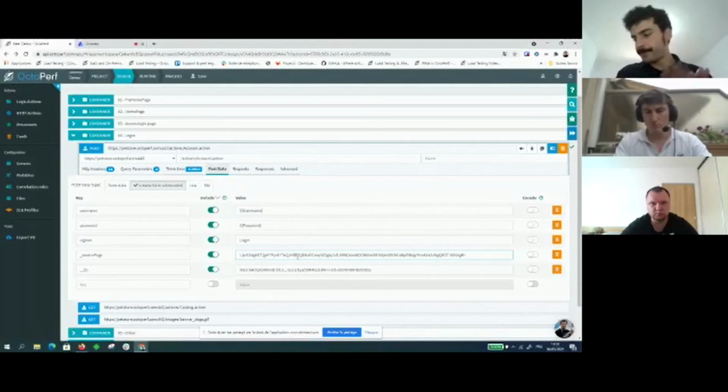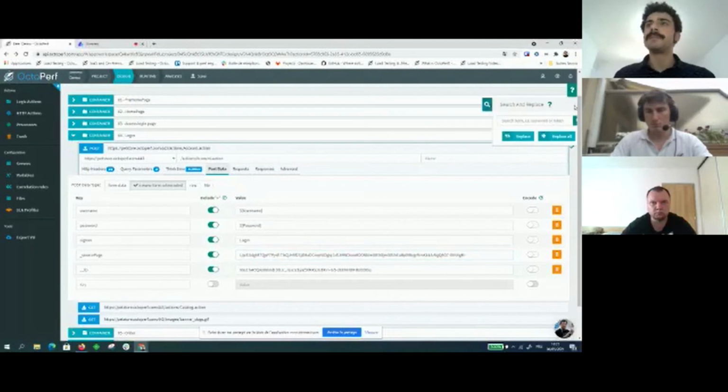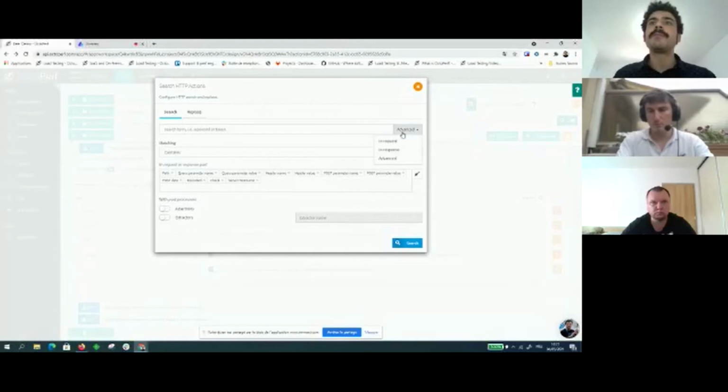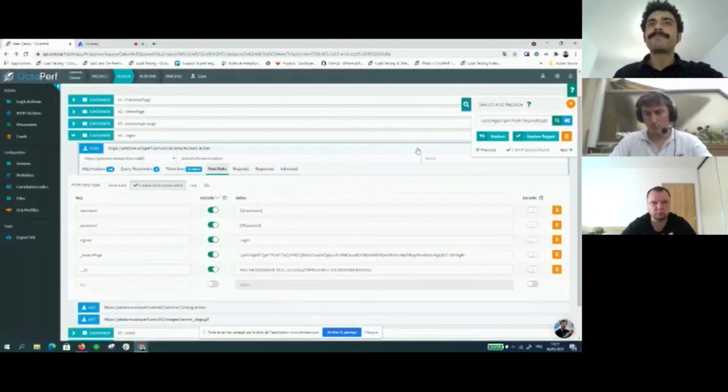As I said, we need to extract the value where the application sent it. So let's find where the application sent it. It was in a response. So let's search for that value only in the responses. Same thing, use the search function, but only in responses. Okay. It has been found one time.